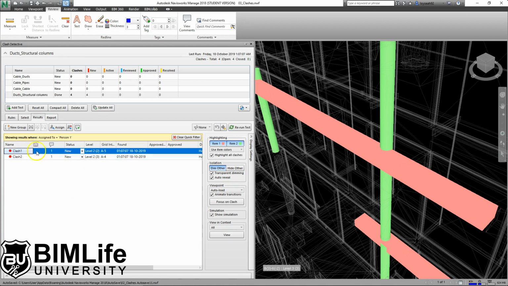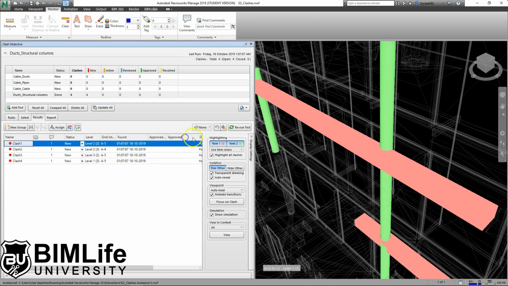Okay, so let's say you have already filtered and gathered your information. Use the clear quick filter. Okay, and you can see here there are also elements, clashes that are on level 2, level 3, level 1. So assuming that you want to find all clashes in the model pertaining to a particular level, for this instance, let's find all clashes in level 2.